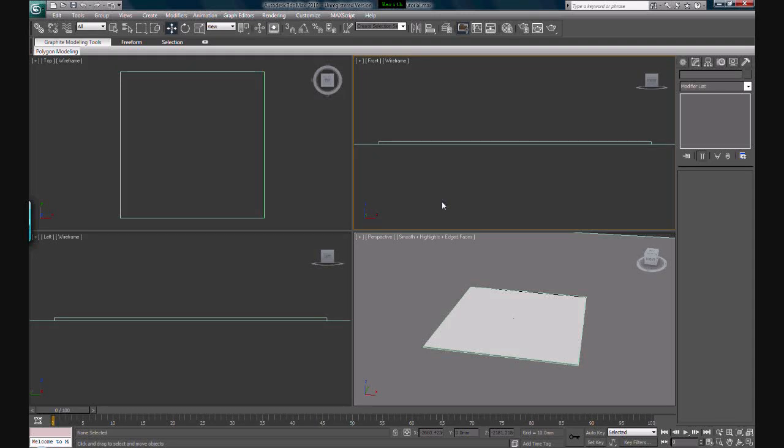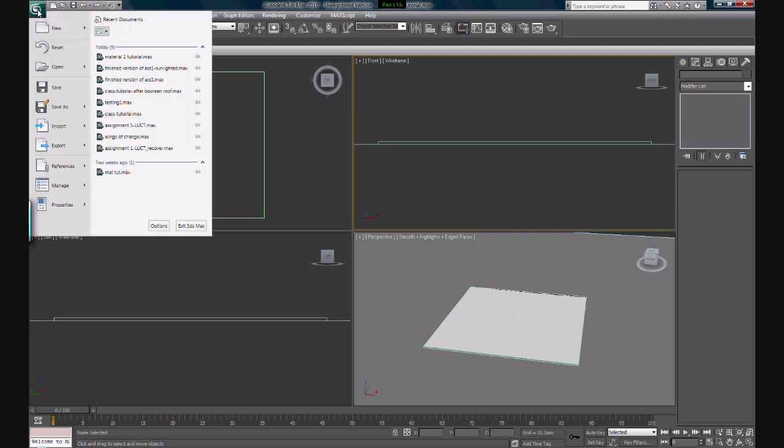So today we're going to move into the chapter of material part 2 and also merging an object. I want to merge, or insert, a chair into the scene, and the way to do that is by going to the main button here, clicking on it, and going to import.